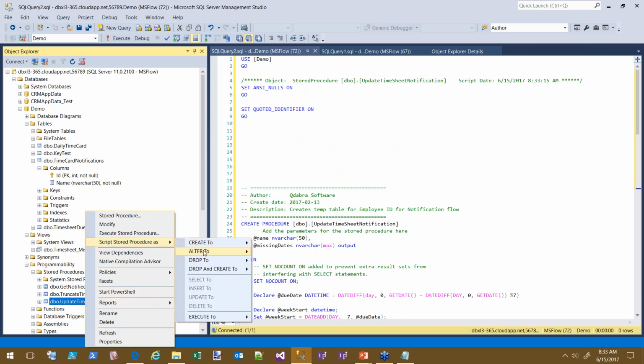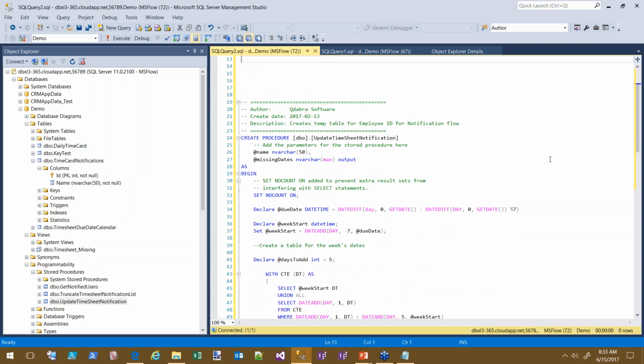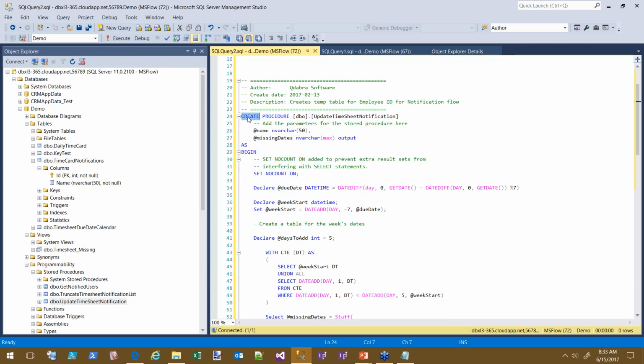I used to do script as alter to when I wanted to see the script, but there's a chance that you're going to accidentally change something and click the execute button. If you do script as create, then you're not going to accidentally change it, because this would fail if I executed it, because it already exists and it starts with create. So that's why I always pick create when I want to look at a script for something. If I decide I want to make changes, I can change that word to alter, right?